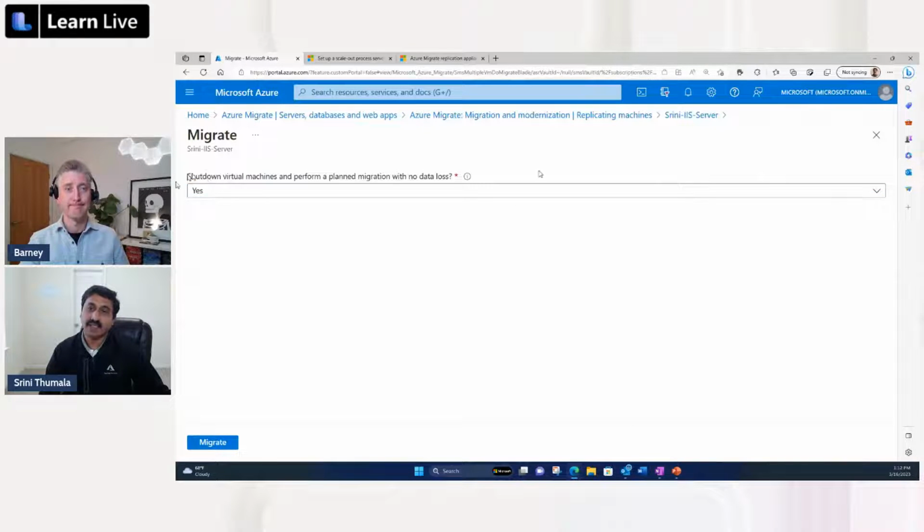It is asking whether to shut down the source machine: shut down virtual machine and perform a planned migration with no data loss. This is something we talked about initially in our presentation as well. The question is, where can you have a data loss? It's yes and no. If you're planning it perfectly, then there will be no data loss.